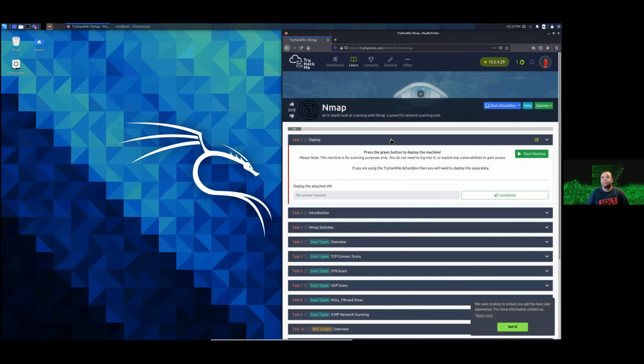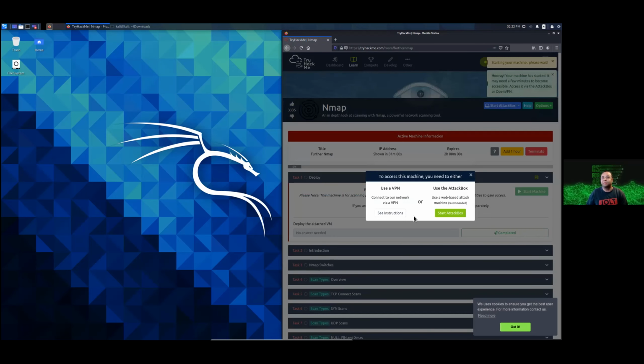You can see my IP address up here in the top right. Press the green button to deploy the machine. That's the very first task in this whole room. So I'm going to press that button. It says starting your machine, please wait. Because we haven't done this before, it says to access this machine, use a VPN, which is what we've already done, or use the attack box. If you pay for an account, you can use their web-based attack box.